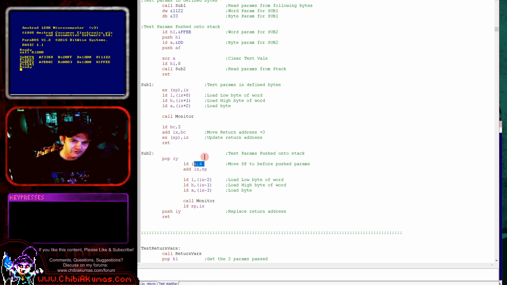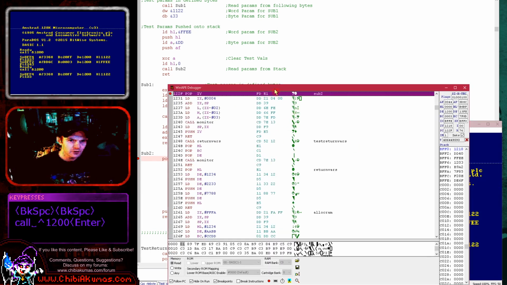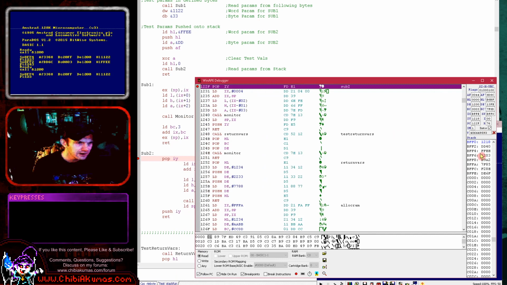If we just have a look at this one run, I will put a breakpoint here. I'll compile this. And if we do call and 1200 here, you can see we've now got a breakpoint here. You can see here that the top address is 1218. But then we've got our test values FF, EE, and DD here, which we loaded onto the stack before we ran the function. And we want to get at those.